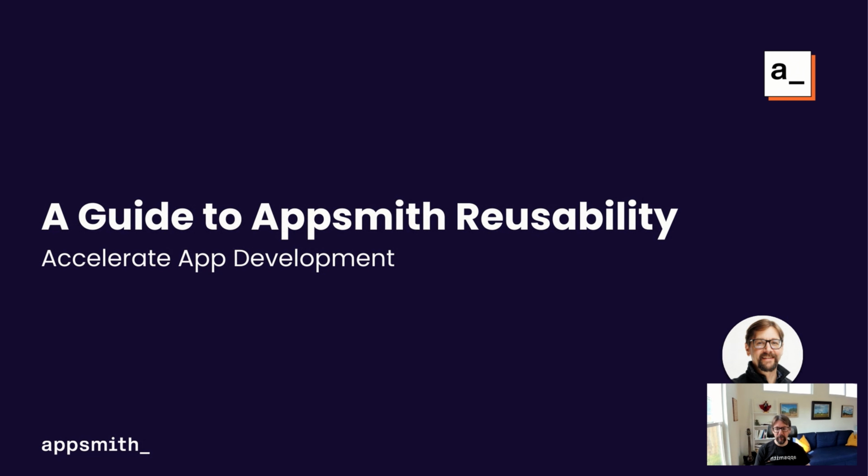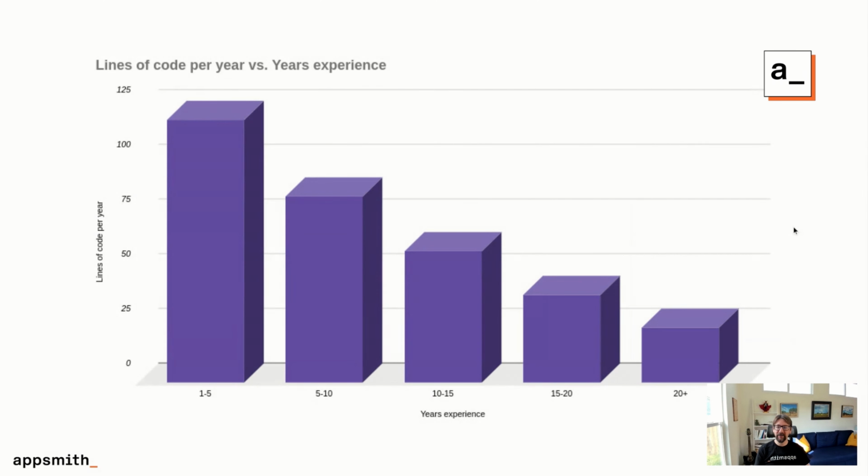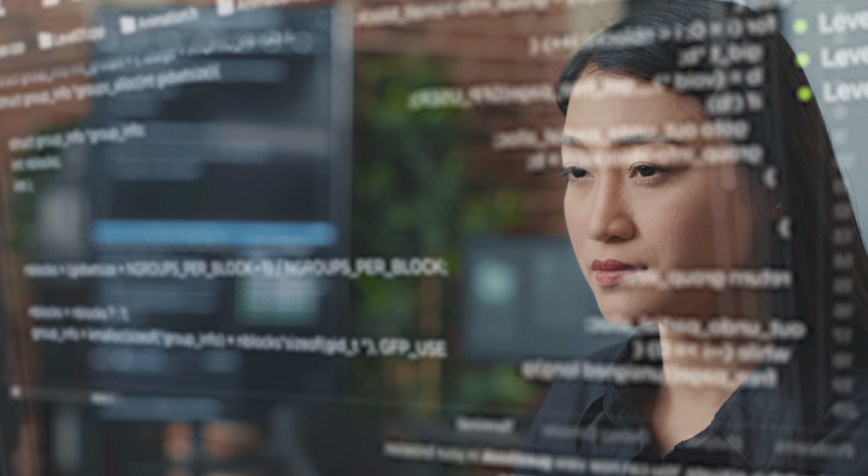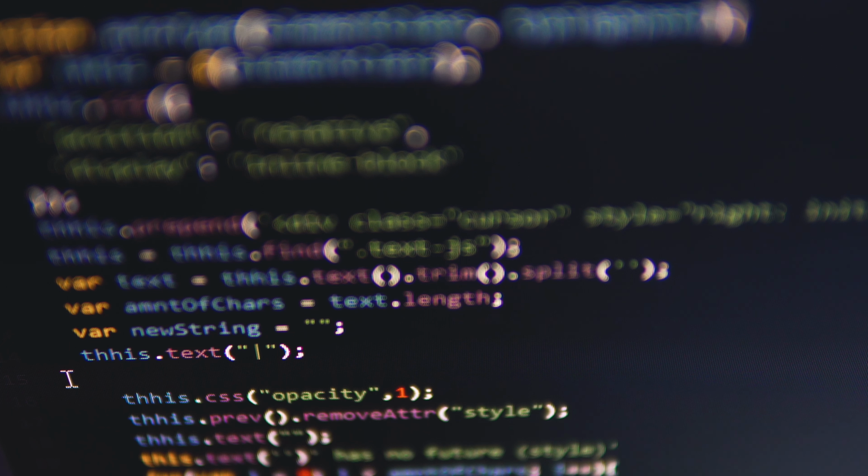What you'll see is that some of these things you probably know, others you might not, so hopefully there's something for everybody. Before we dive in, I want to take a moment to recognize one of the things that's very interesting about what happens as a developer becomes more experienced. One of the things that we see is fewer lines of code written as they become more experienced.